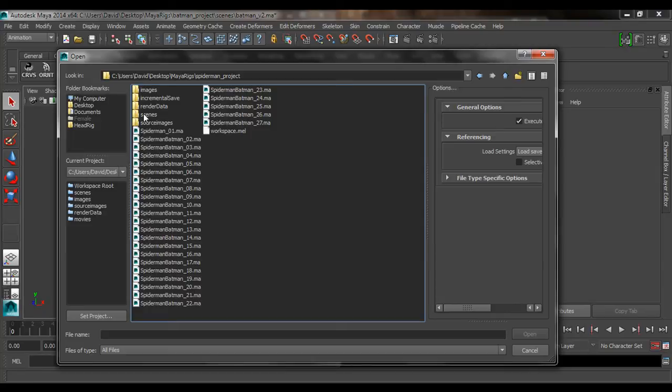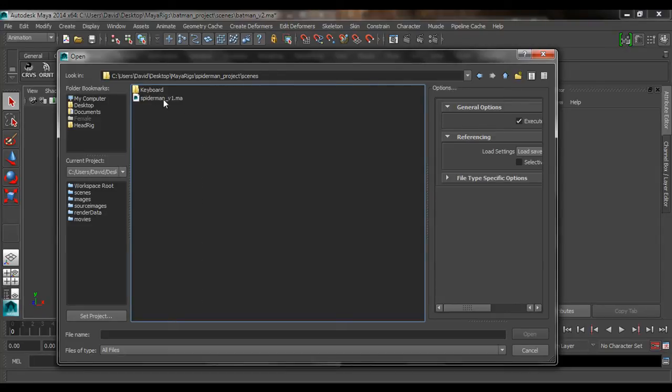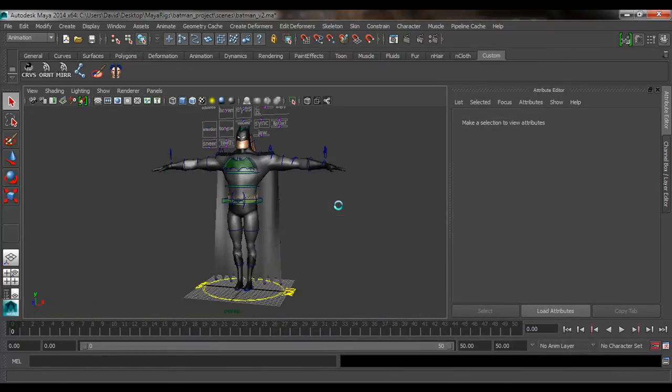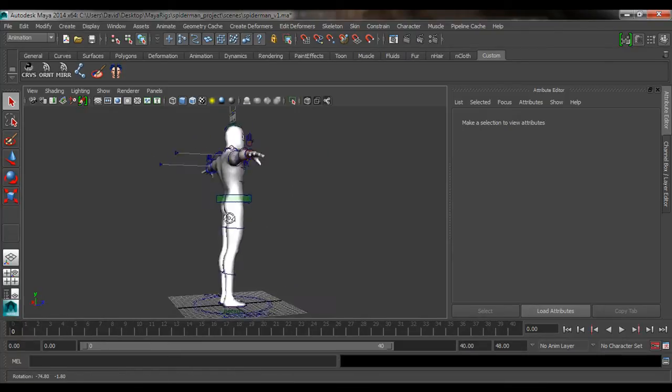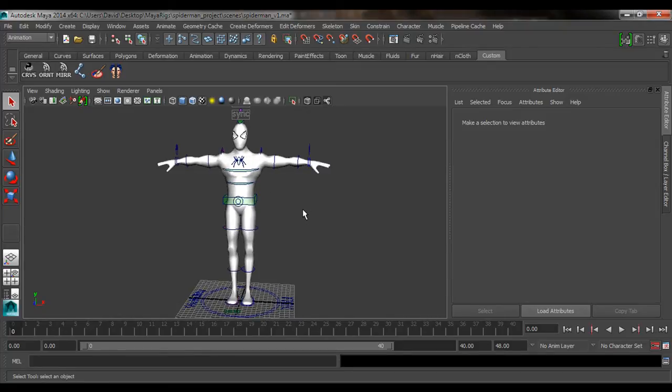Spider-Man, he's the man. So go to scenes, Spider-Man rig. I'm going to open it. Don't save it. Spider-Man, he's the man. I don't know the song for Spider-Man. That's so sad, because I don't know it. And there you go. 5 and 6, 5 and 6. Nothing on him, so I'm going to keep it on 6.